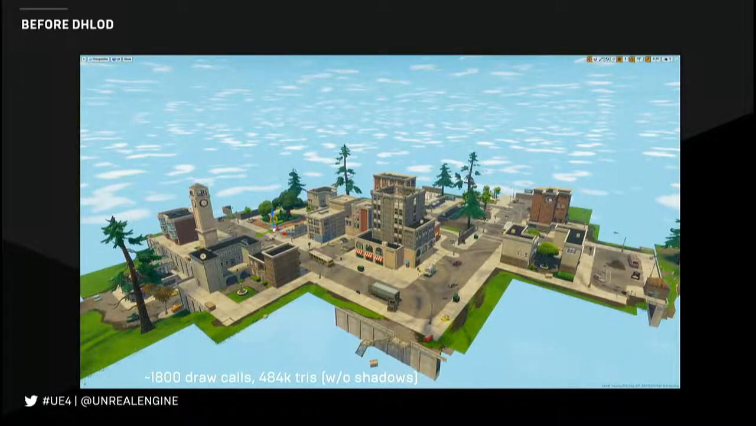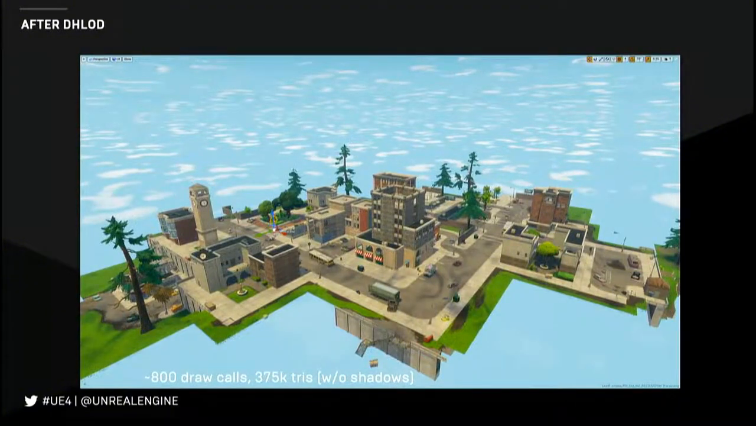So the area to look to if you want to actually spot differences is around window frames. We lose some detail there because we would have actually had to add polygons to capture that detail due to the way that Fortnite is textured. And we might try to improve that in the future.